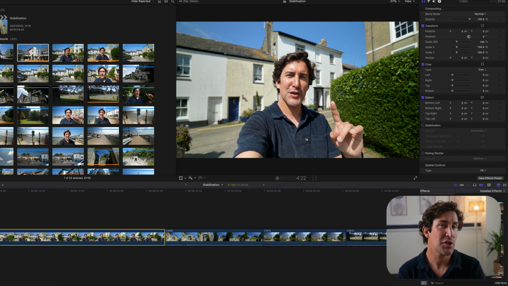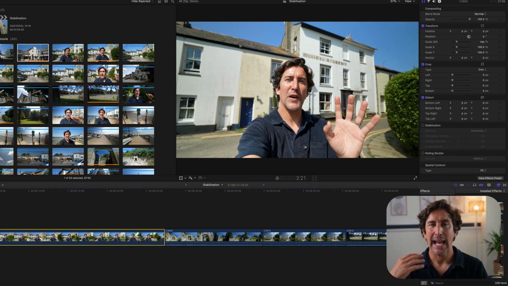Now, there's a couple of ways you can smooth it down. There's one way within Final Cut Pro, and there's another way using a bit of software that I'm going to show you at the end, which can work with mainly Sony cameras, but you can get versions that work with other cameras as well.